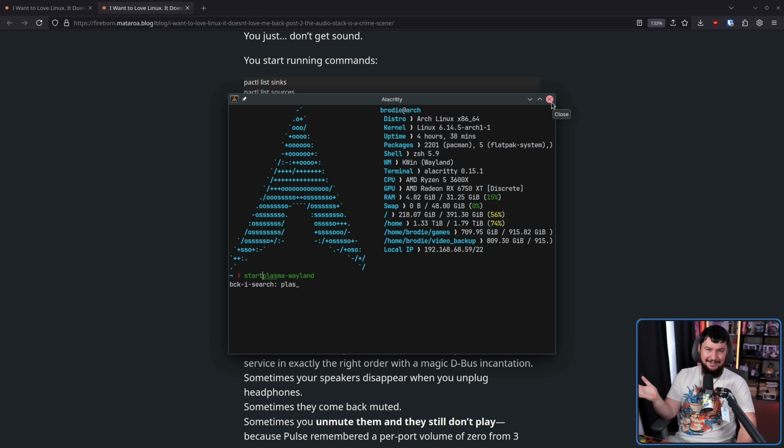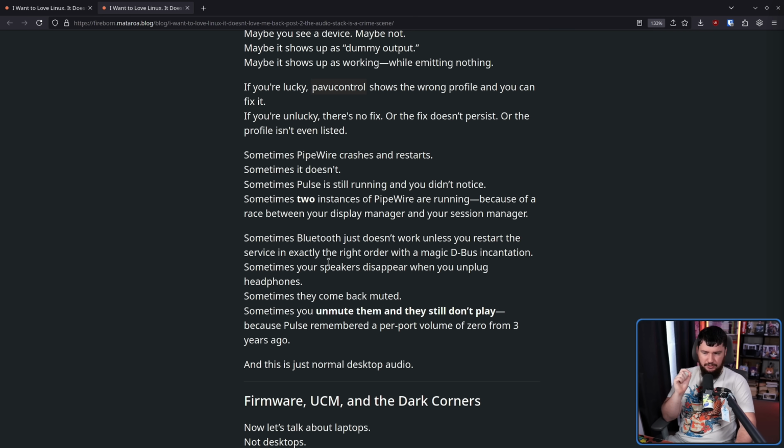Every time I want to do it, I just Control R it, so I don't actually remember the command. Sometimes Bluetooth doesn't work unless you restart the service in exactly the right order with a magic dbus incantation. Sometimes your speakers disappear when you unplug headphones. Sometimes they come back muted. Sometimes you unmute them and they still don't play because Pulse remembered a per port volume of 0 from 3 years ago. This is just normal desktop audio.